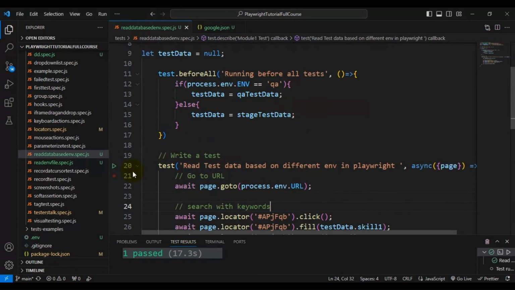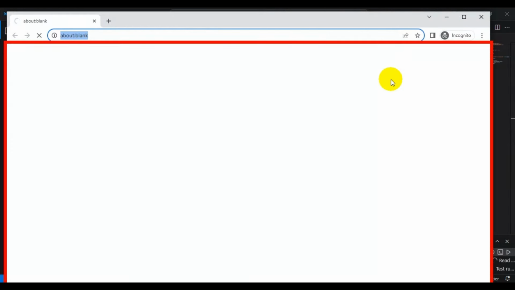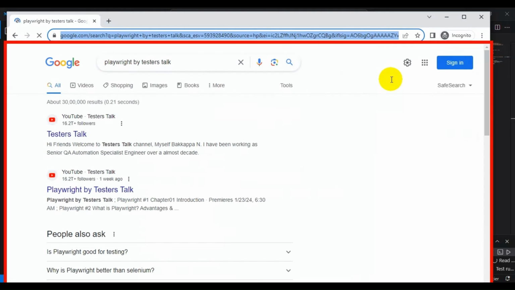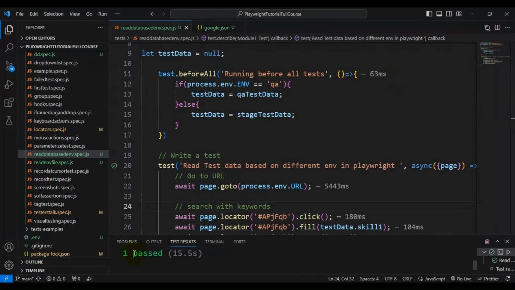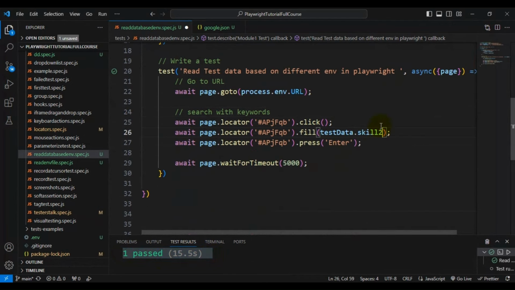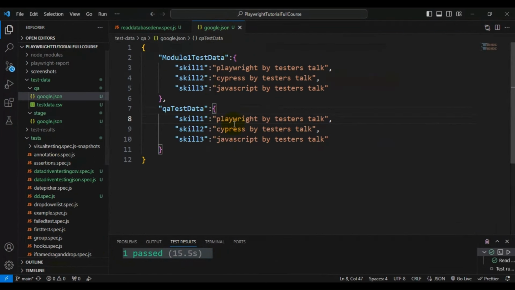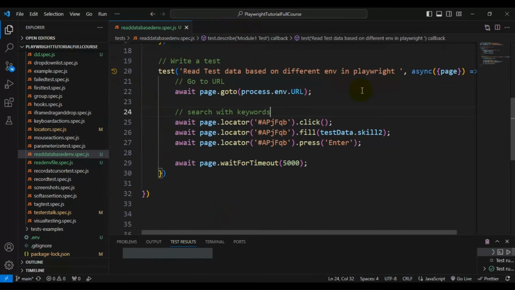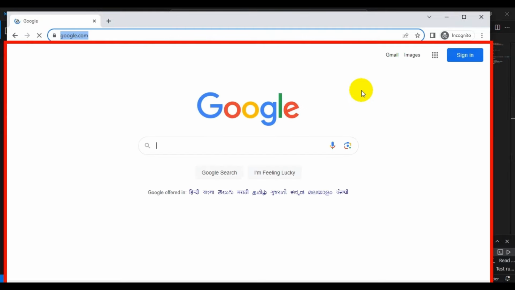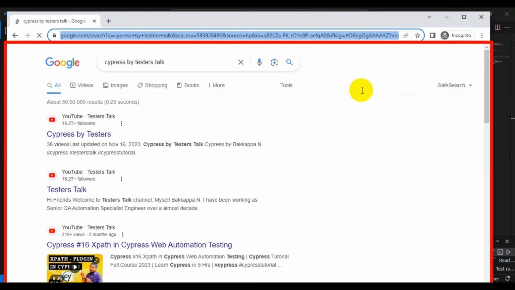Now let's try to run it. If you see here, guys, google.com has opened and now we are searching with Playwright by testers talk, right? And if you see here, our test is perfectly working fine. Let's say if I put 2 here, this time it is going to search with cypress by testers talk. So let me run the test once again. We still haven't updated the configuration, so our tests are running using the QA environment test data.